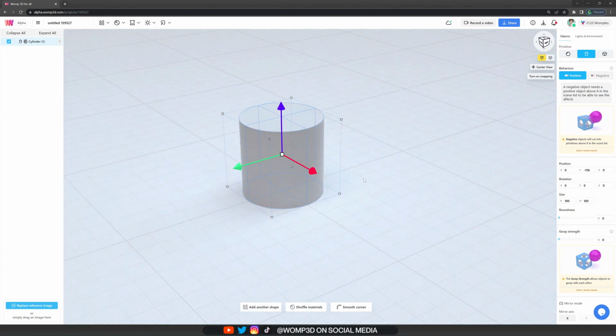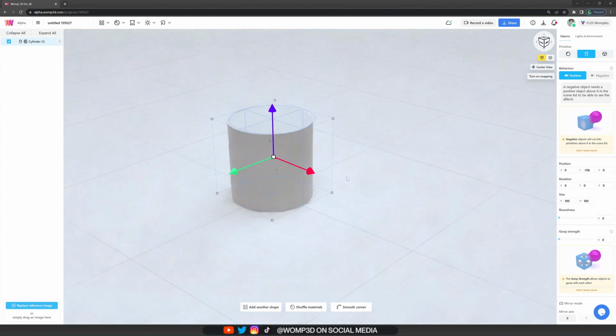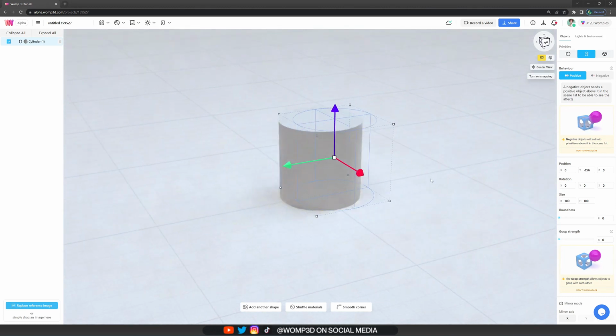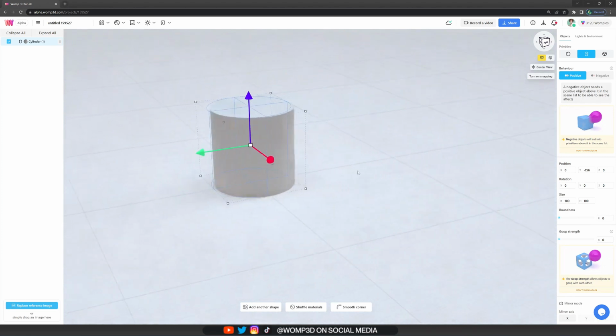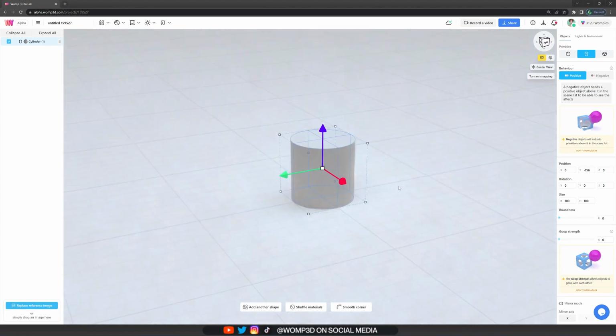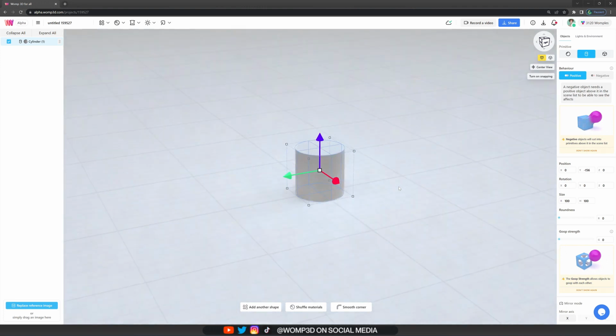Navigating in Womp is very simple. By holding down the left mouse click, we can rotate around our object. Holding down the right mouse click allows us to pan in different directions. When we use our mouse wheel, we can zoom in or out of our scene.